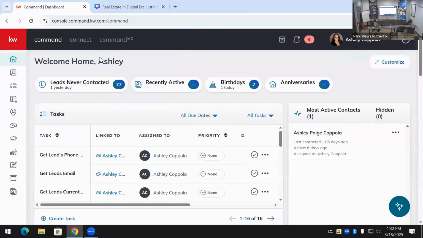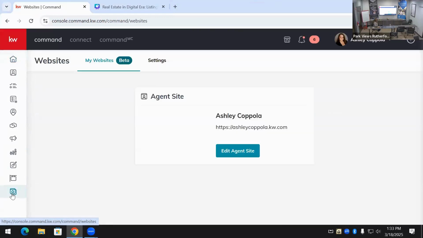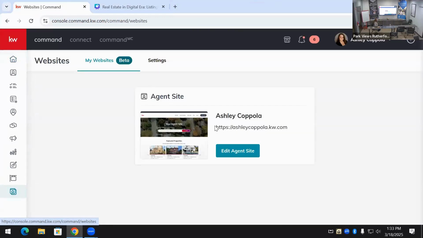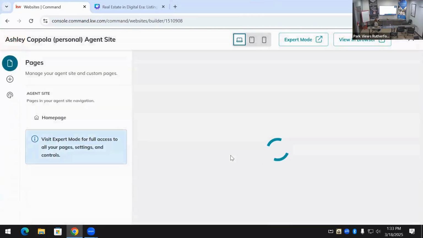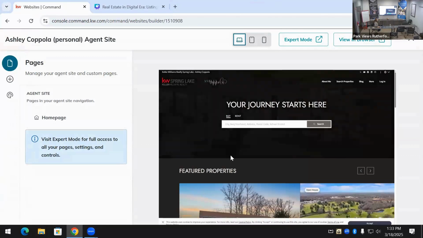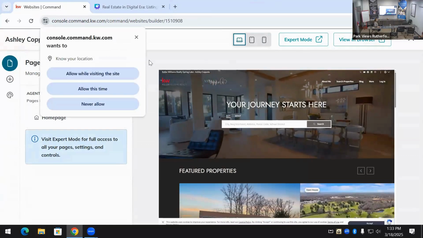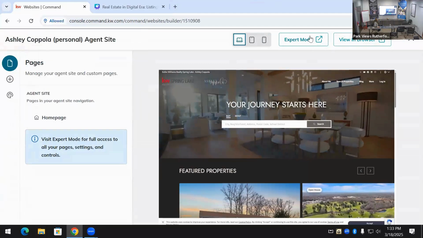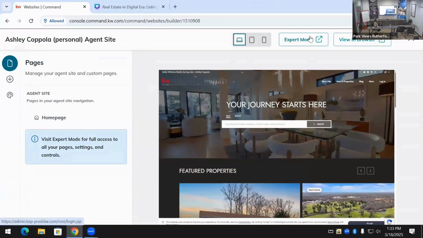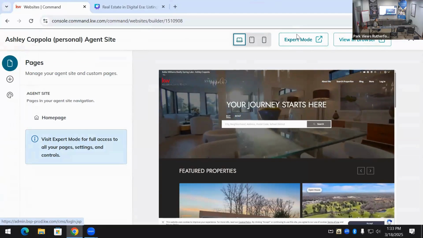Okay, so I've come to Command. The first thing that I want to do is make sure that I have a home value widget on my website. So I'm going to click on websites, which is the very last icon on the bottom, and I'm going to click Edit Agent Site. From here, I do have to hit expert mode up in the top corner because the only way to do custom pages is to do it from here.